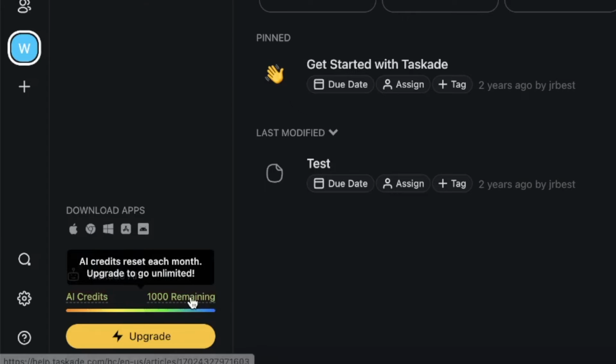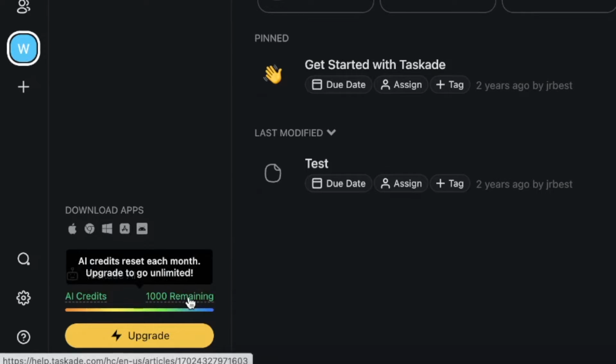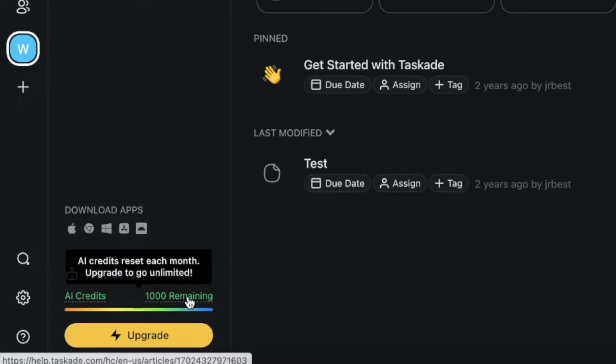Right away, I noticed in the lower left corner, it says Taskade AI, and I have AI credits, and it says I have 1,000 remaining. So it looks like I might be limited. Oh yeah, and it tells me AI credits reset each month, and I need to upgrade to go unlimited. So again, it sounds like maybe I can use it a little bit on the free account, but probably I need to upgrade to a Pro account in order to take full advantage of AI. I'm going to go ahead and click on this 1,000 remaining and see what it tells me.